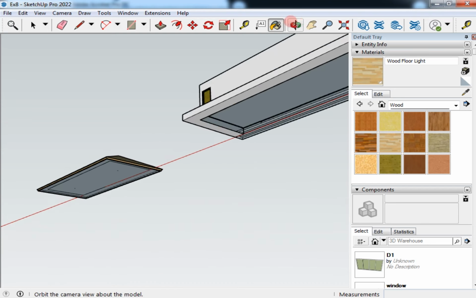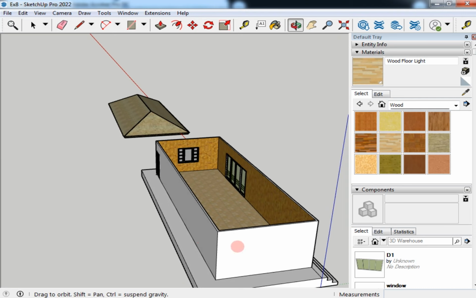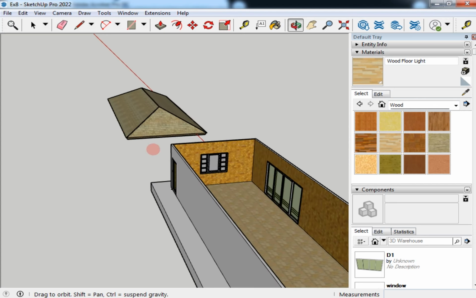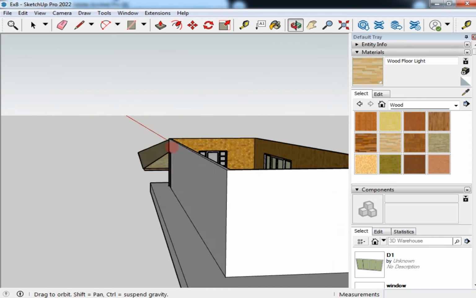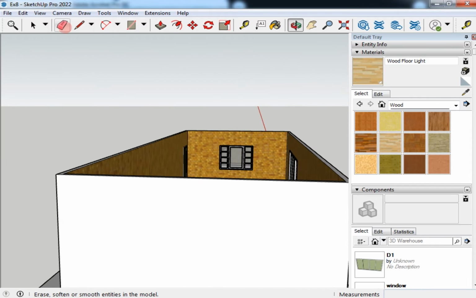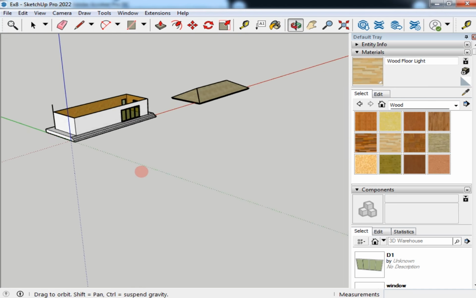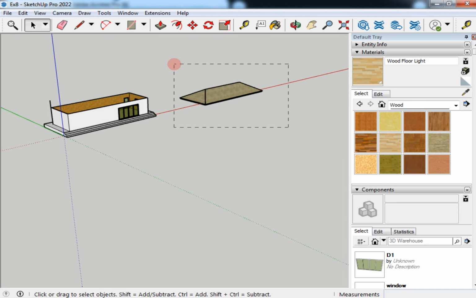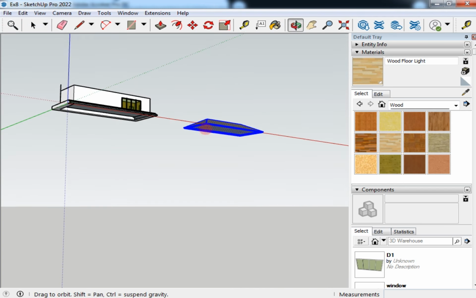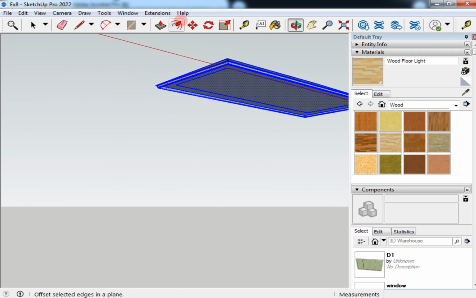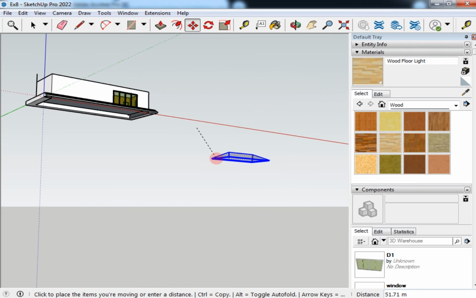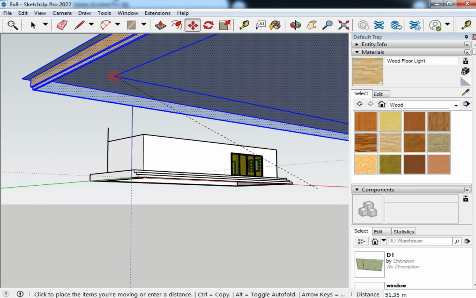And next, you need to place the roof on the wall. You can see that I draw it layer by layer. I didn't model it at the same time. So you need to place the roof on the building. So I need to draw one line, that's the guideline. And then I select this one. And I move it, this corner, here, to this line.